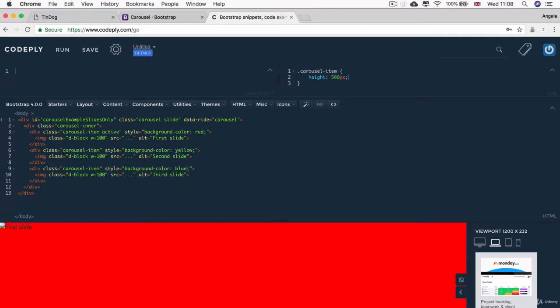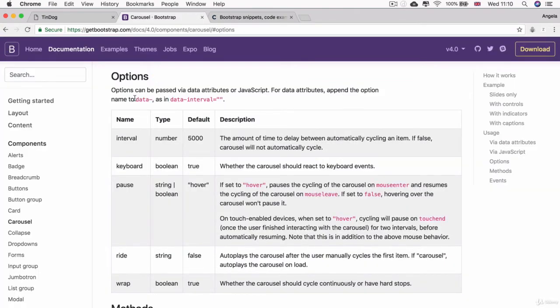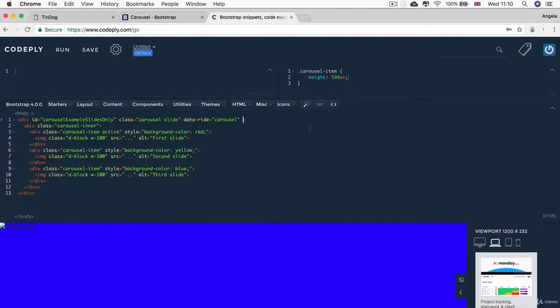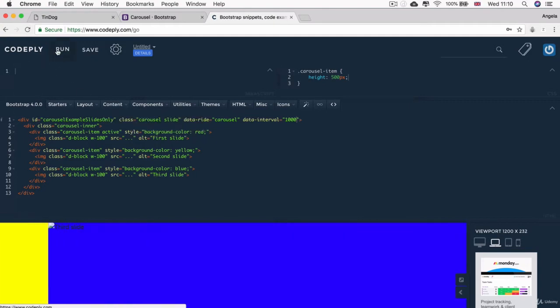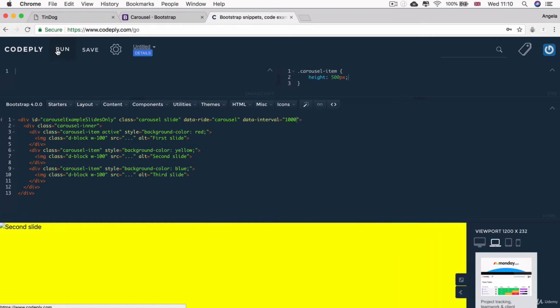So we go into the div that is our carousel, which is here. And as it says here, you have to append the option name, which is called interval, to data dash. So for example, data interval equals this. So we're going to go in here and add that attribute data-interval, and we're going to set it equal to 1,000, which is 1,000 milliseconds, or basically cycling every second. So let's hit run. And now every second our carousel is changing its slide.